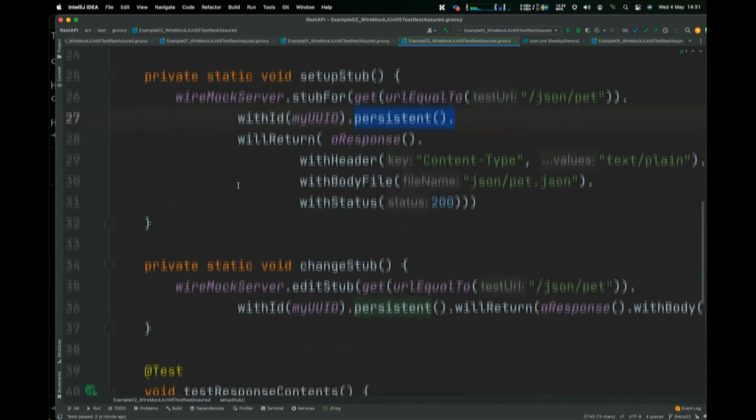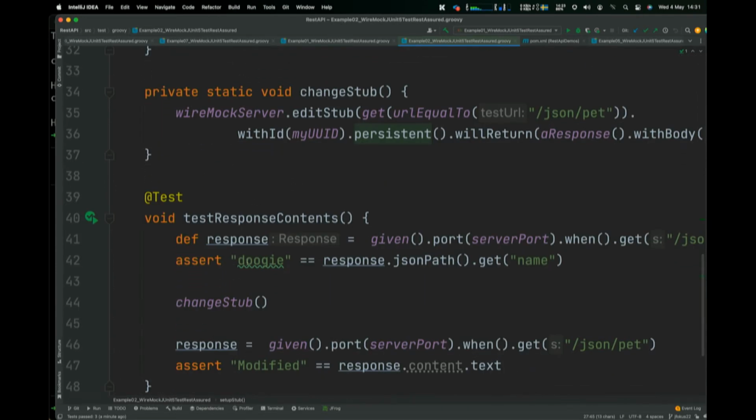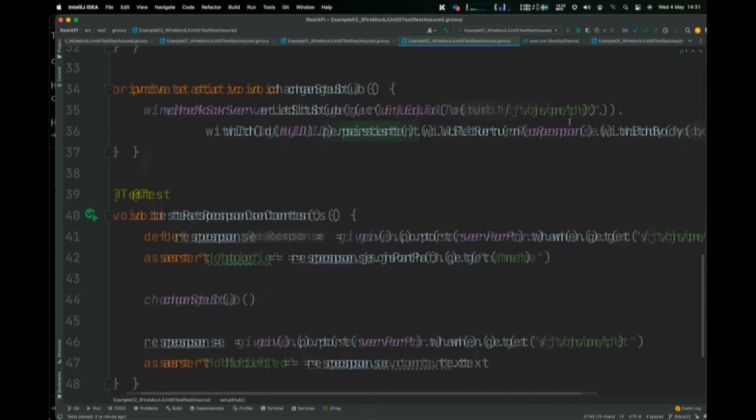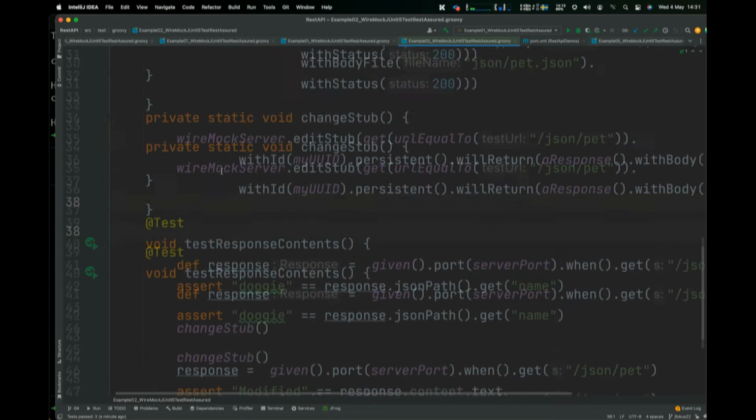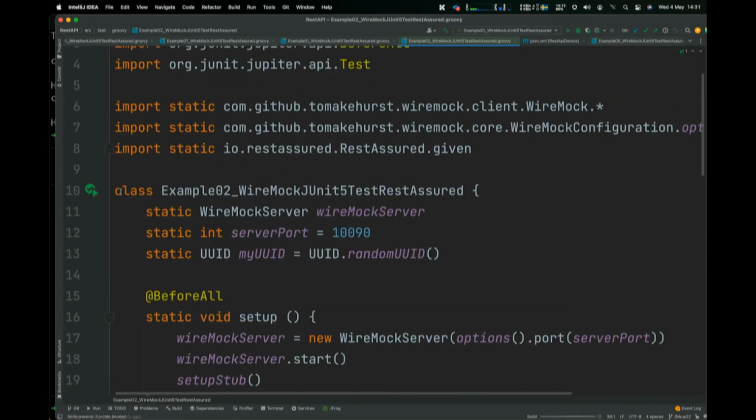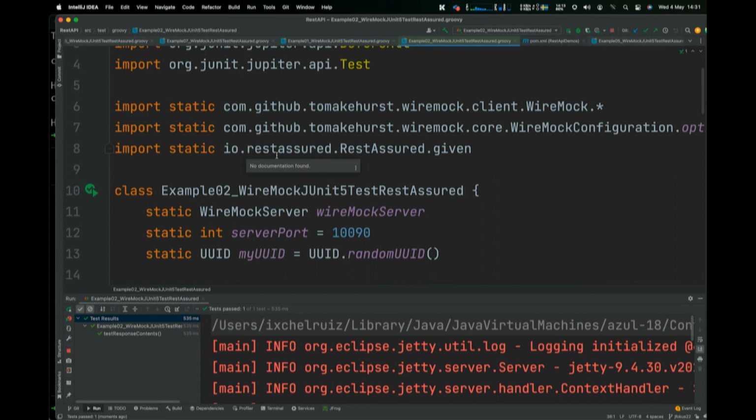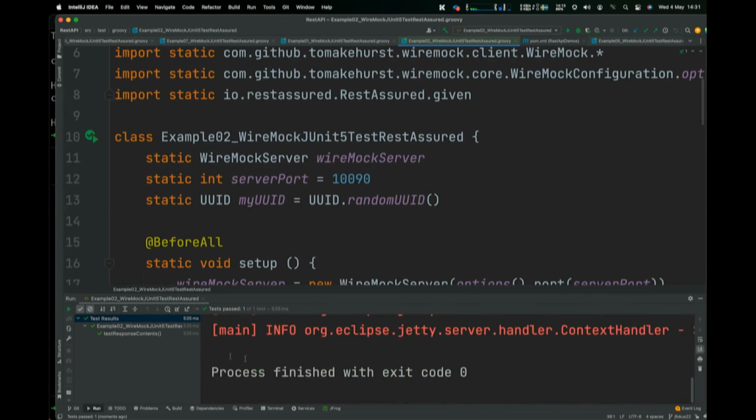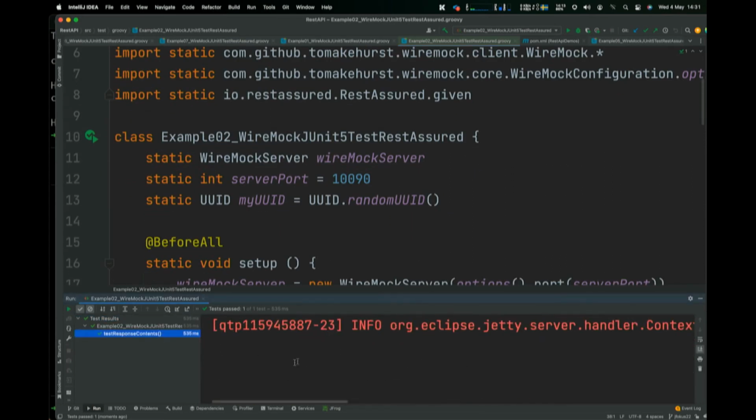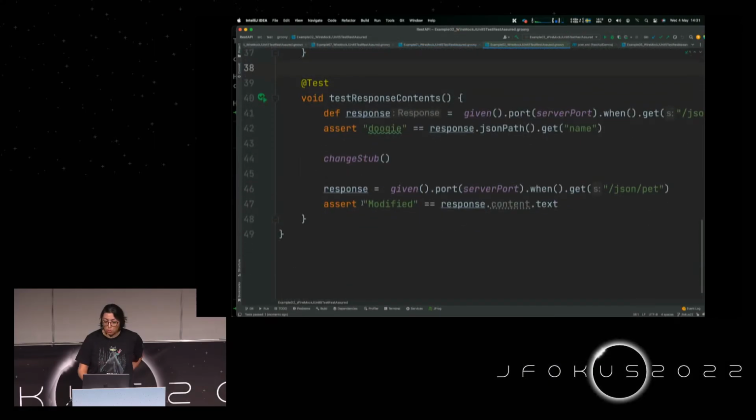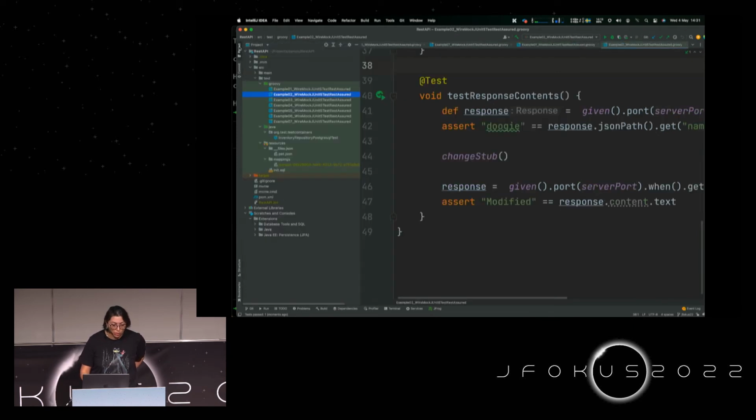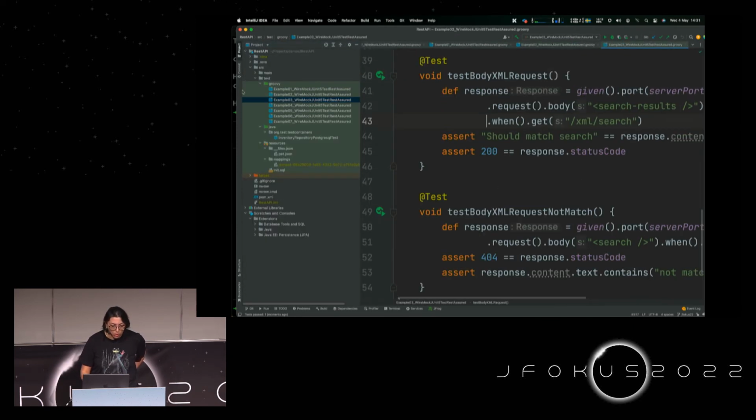When I set up the stub, I test that I'm getting whatever I want, the doggy, and then I change the stub, and when I'm changing the stub, I'm only changing the body and saying modified. So now if I run this test, it is happening. So perfect. I mean, the results are not that interesting because they don't provide a lot of information in that regard. Let's see another very trivial one.